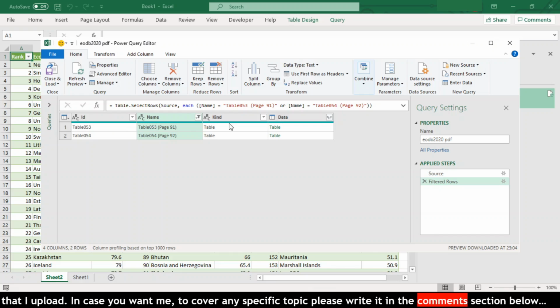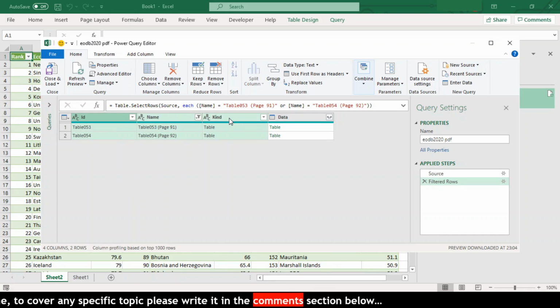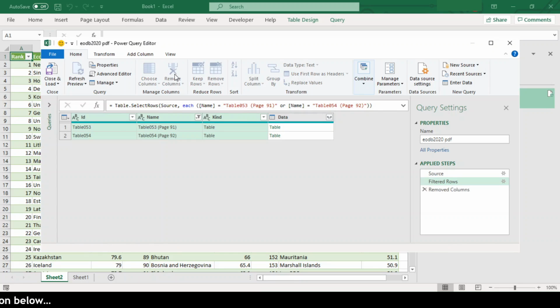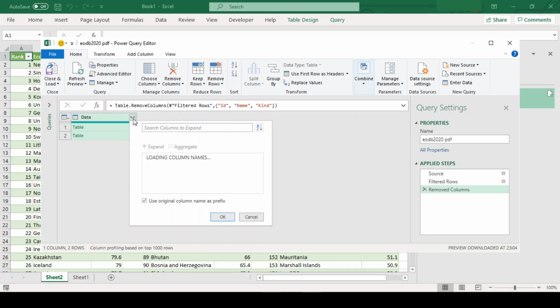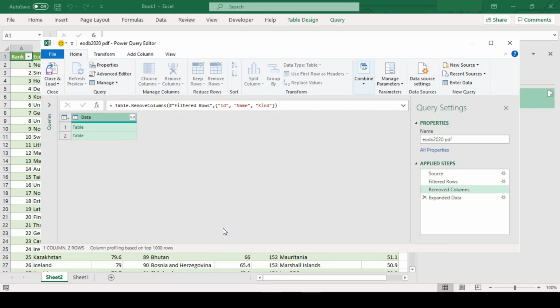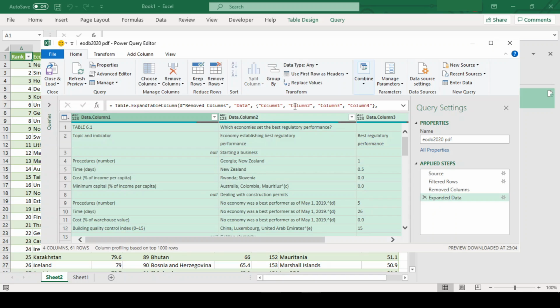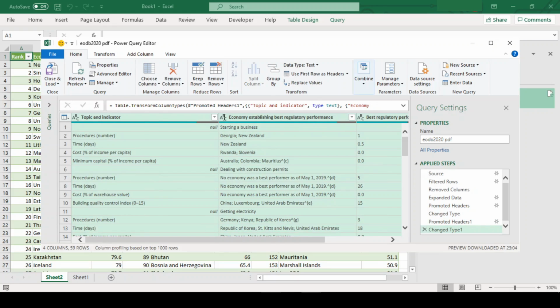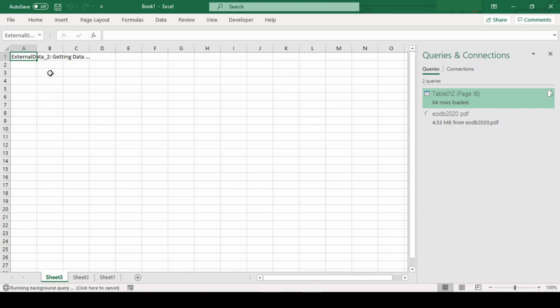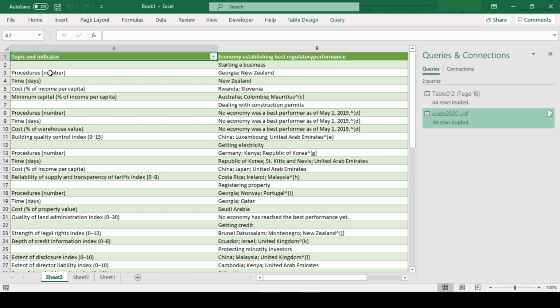Now we don't need the first 3 columns because the data which we need is in the 4th column. So we'll select the first 3 columns and click on Remove Columns. Now we need to expand our tables by clicking the small button on the right side of the data header. Now we'll again click on Use First Row as Headers twice to get the headers of our table, and click on Close and Load. This will again take some time to convert the data into table, and our table is ready.